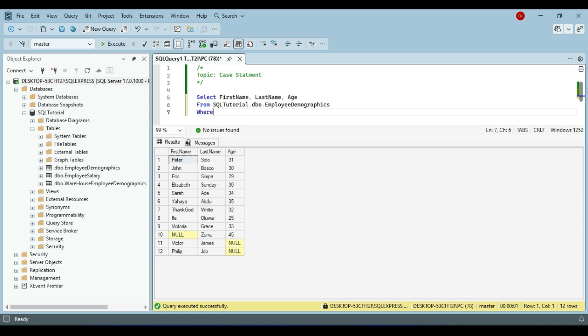Let's see where age is not null. Where age is not null. Alright, so we do have a first name that is null, but in our use case, we're going to do something about it. Alright, so we have our three columns: first name, last name, and age. So let's start writing our case statement.